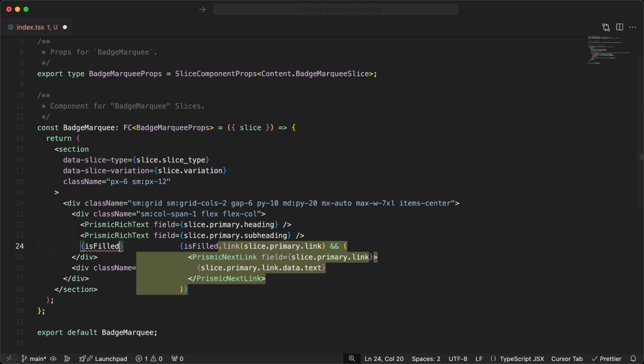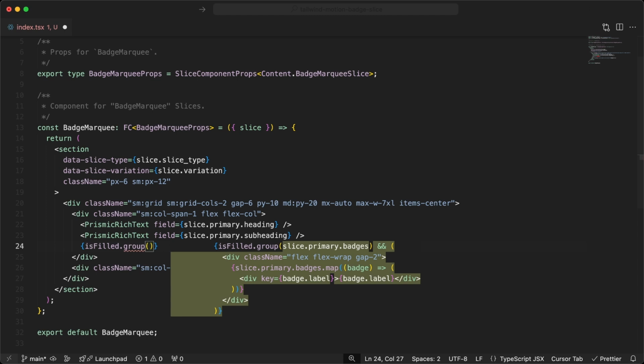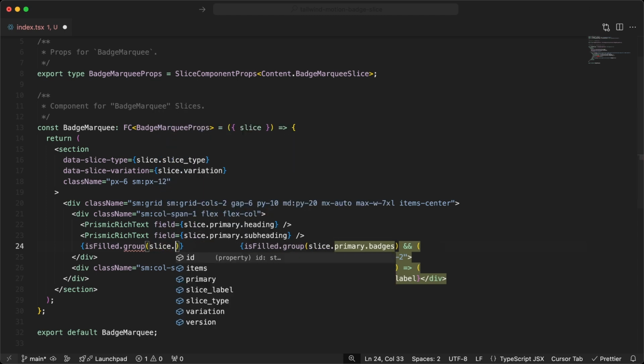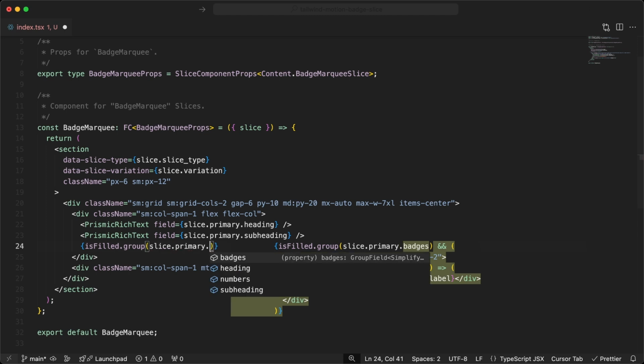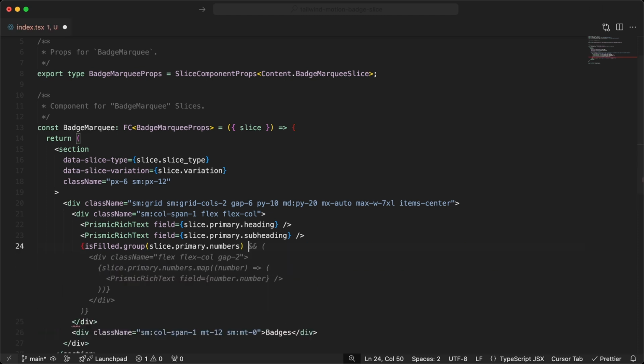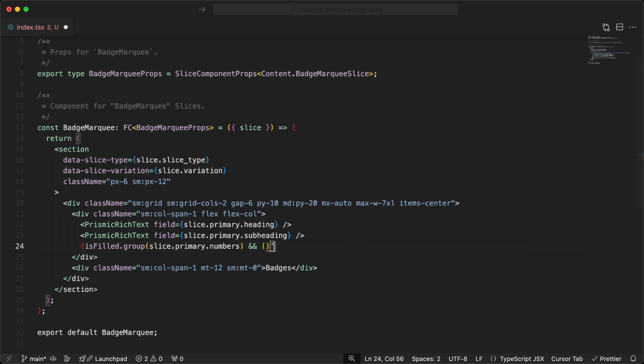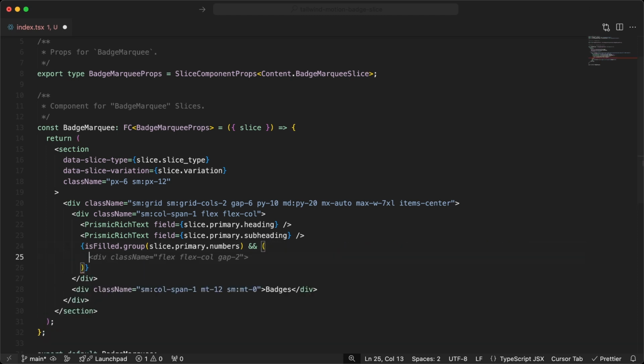IsFilled. And if a group field of slice primary numbers is filled, we want to render something, right? So let's do that and end this here. Oops. Like that. And what do we want to render?